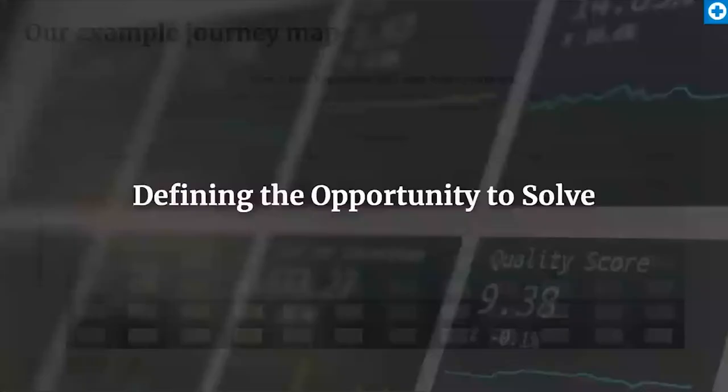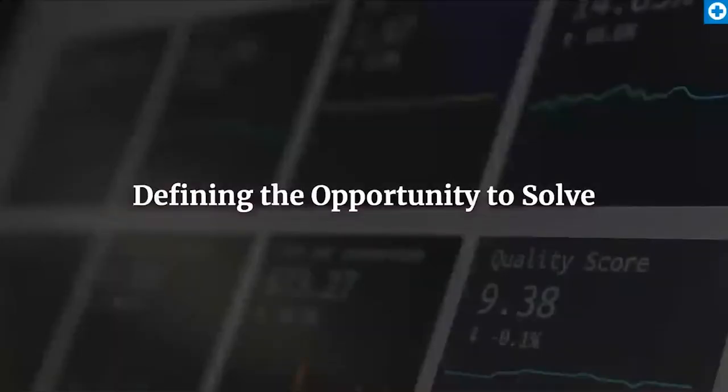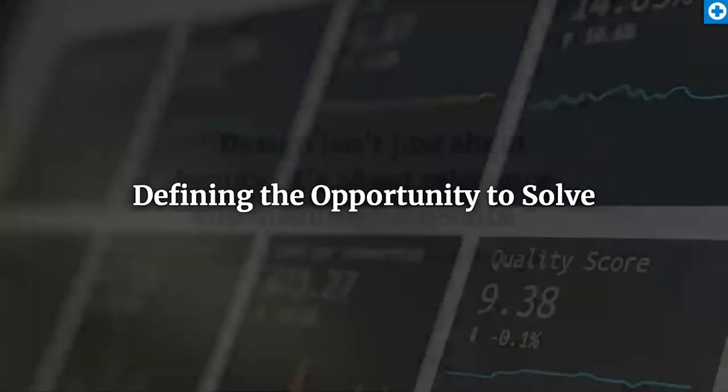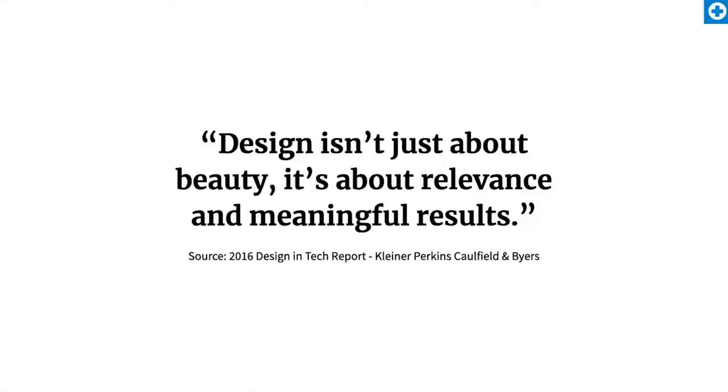Today, we're going to get into more detail about the activities that we use at Uptop Health to help you flare and capture a wide variety of ideas and then narrow in to define the right opportunity to solve for. And we wanted to highlight that design isn't just about beauty, it's about relevance and meaningful results. As we look at the problem areas identified in our journey map, we want to see where they might align with our business goals and KPIs as we start to define the opportunities.